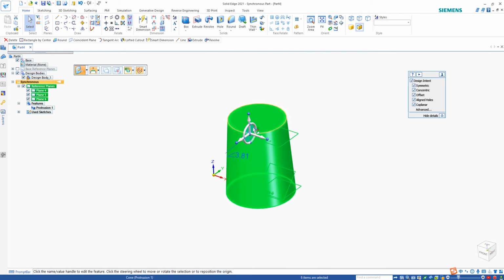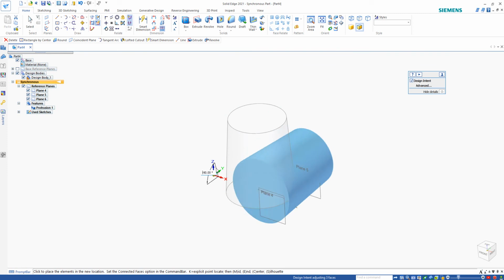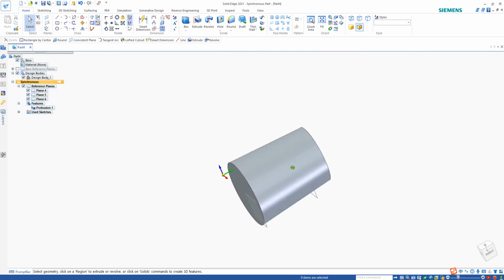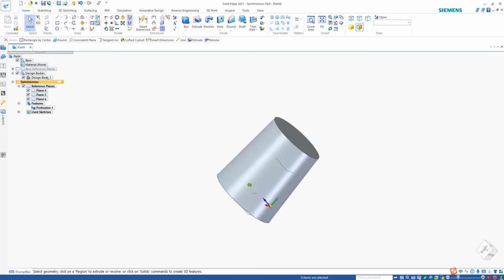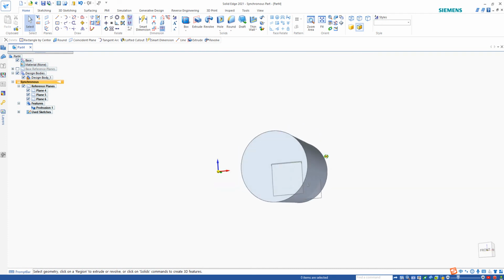Same thing, I can rotate this body using the steering wheel. What I can do is use this coordinate system, move the steering wheel to one axis, and I can start to use that axis to rotate the body. In this case, I rotated 90 degrees. So yeah, this is a very powerful tool to manipulate different elements like the body, plane, and sketches.